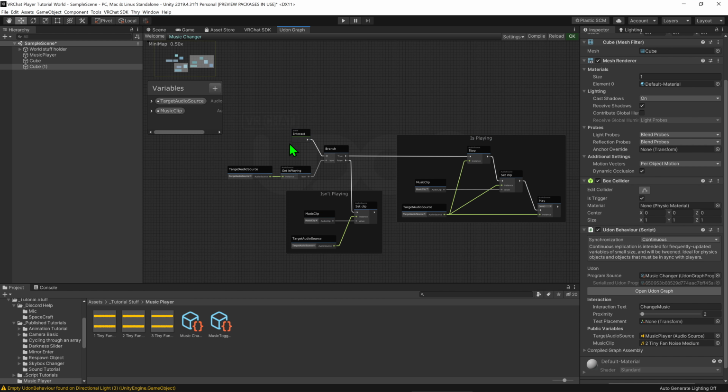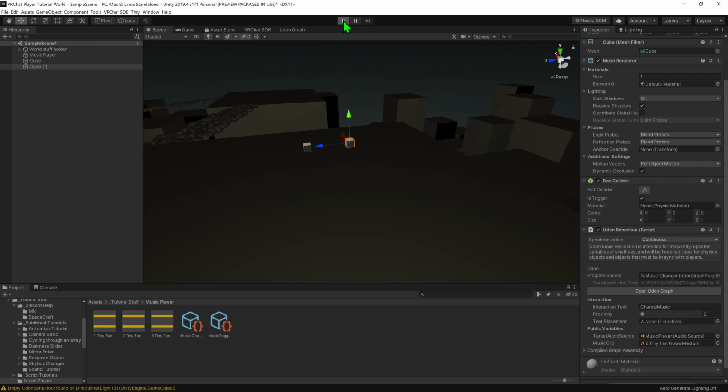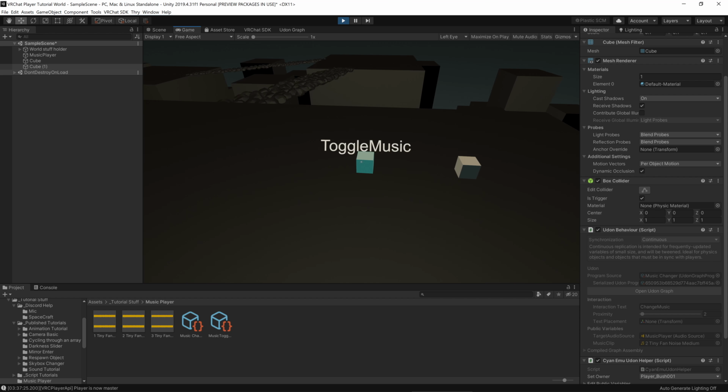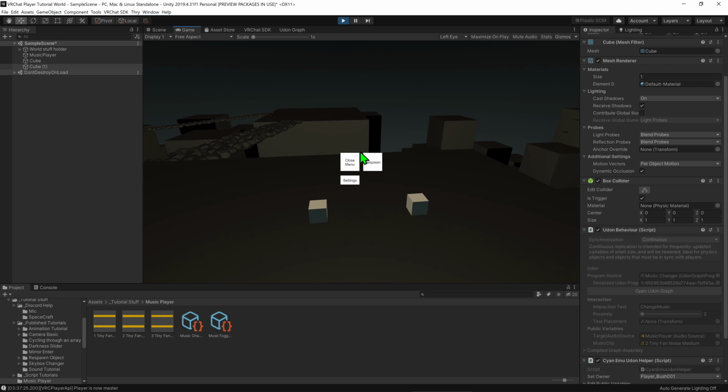So now whenever we click our button, if it's not playing, it will just set the clip, but if it is playing, it will stop the clip, change the clip, and then get it to play again. Awesome, so now it's time to test this. Now that we're in the world, if we click our button to start playing the music, and we click our new button, we'll see that it changes the music clip and keeps playing.